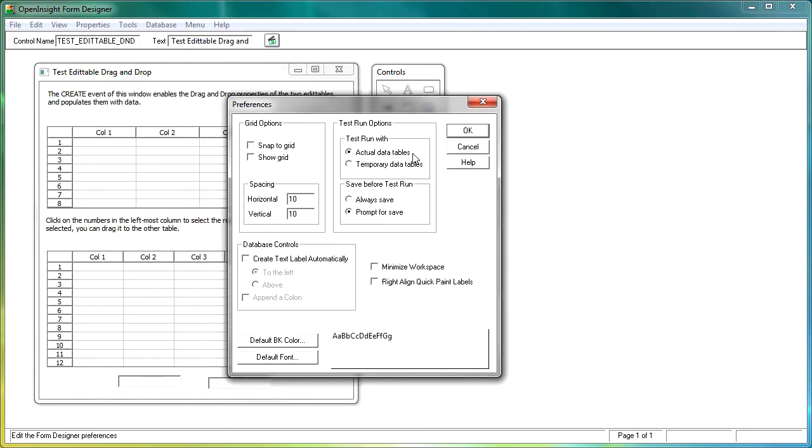The test run options enables us to test run with actual data tables or temporary data tables. I usually work with actual data tables because I'm not working with a real live database. If you are developing a live database or you've got a local copy of the live data, then you might want to use temporary data tables so you don't actually modify your actual data itself. You have the ability to always save before you run the test run button, or prompt for a save. And I've got the defaults on this particular screen here.